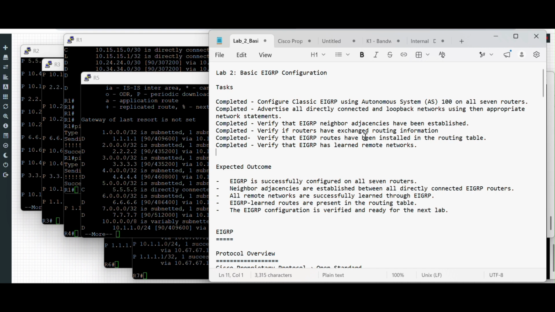In this lab, we configured classic EIGRP using Autonomous System 100, advertised the required networks, verified that network adjacencies were established, confirmed that EIGRP learned the remote networks, verified that the routes were installed in the IP routing table, and we successfully validated end-to-end connectivity between the remote loopback interfaces. In the next lab, we'll continue building on this foundation as we explore additional EIGRP features and verification commands.